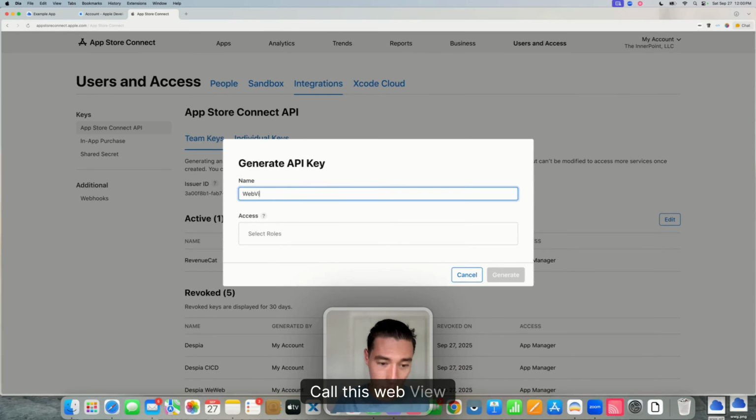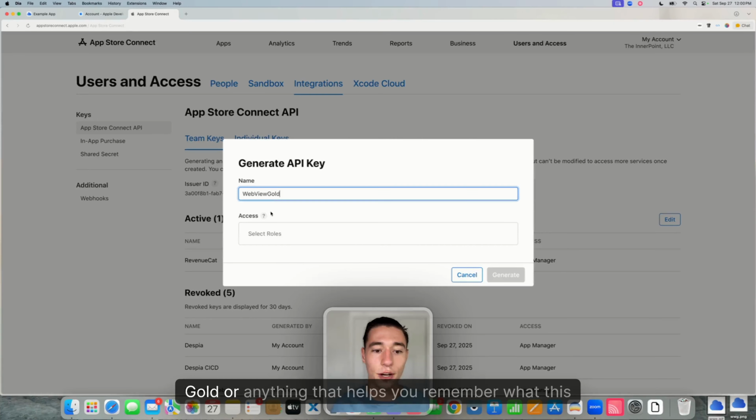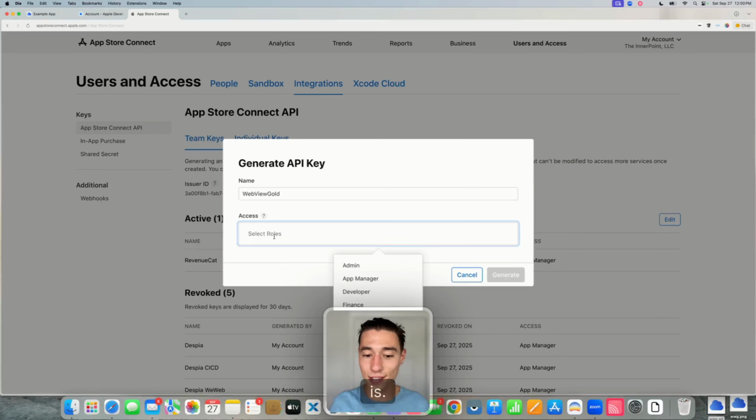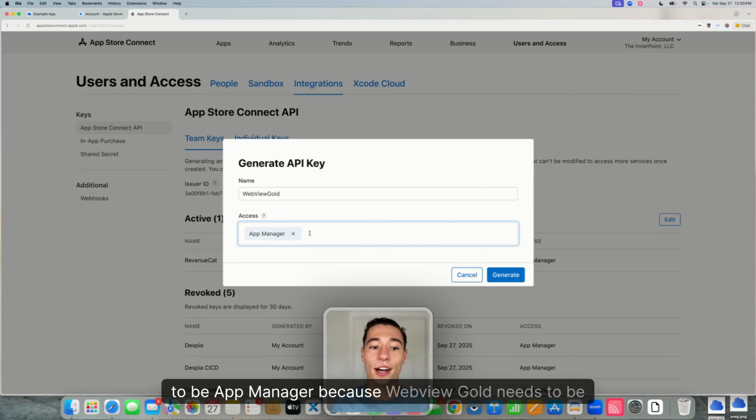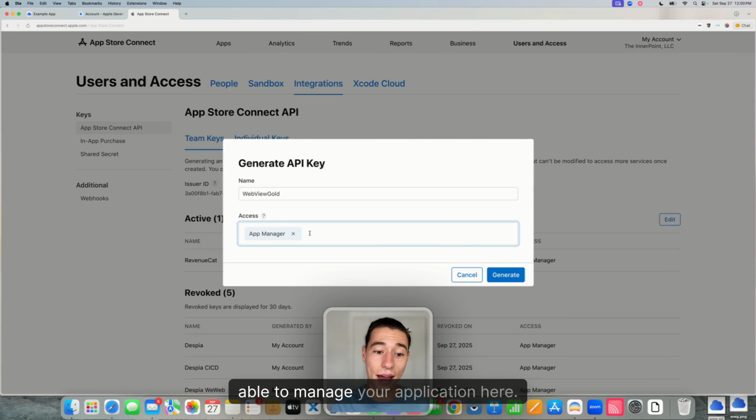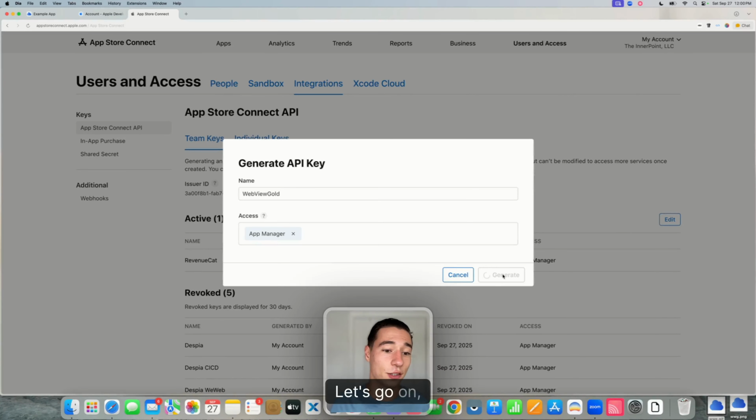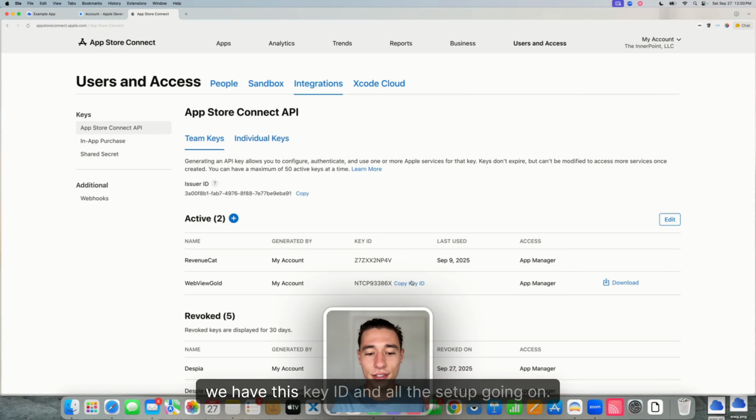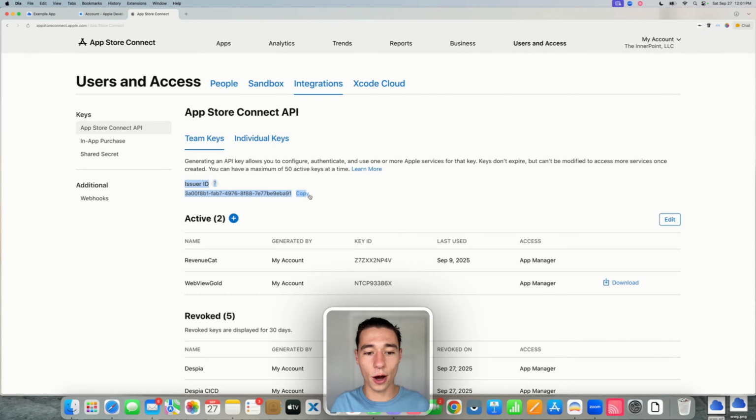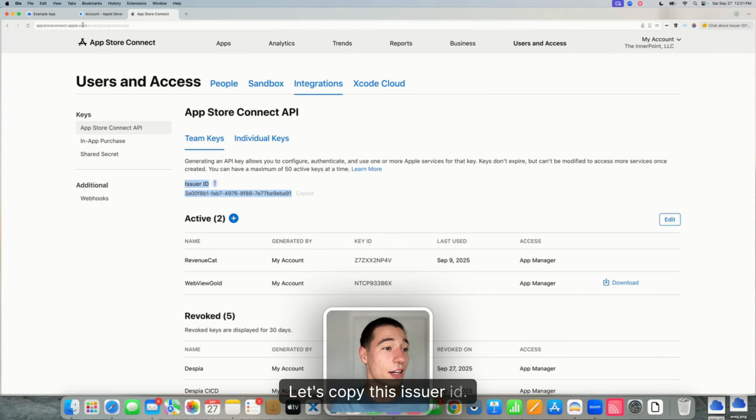Call this WebView Gold or anything that helps you remember what this is. The naming can be really anything. And the important thing is the access role needs to be App Manager because WebView Gold needs to be able to manage your application here. Let's go on Generate. And now, as you can see, we have this key ID and all the setup going on. So now let's copy this issuer ID here that is on the top here.